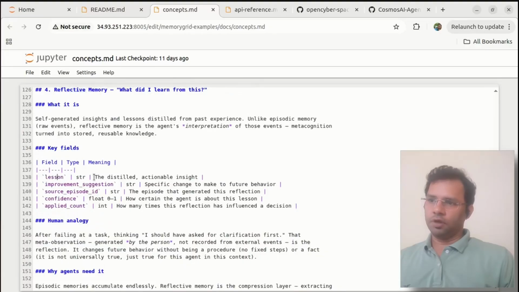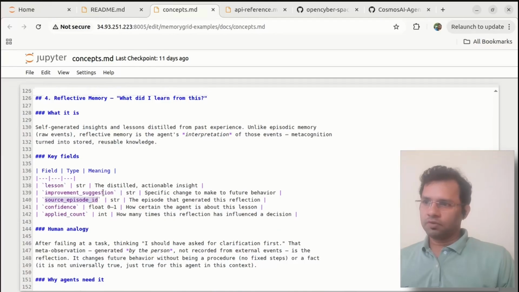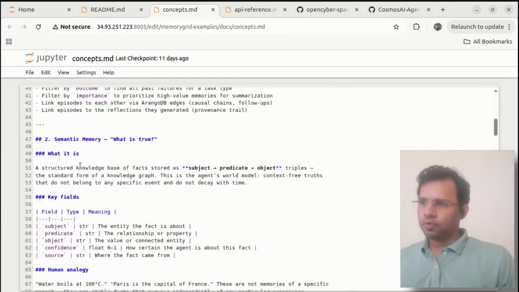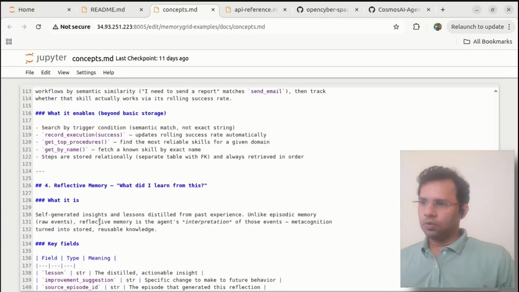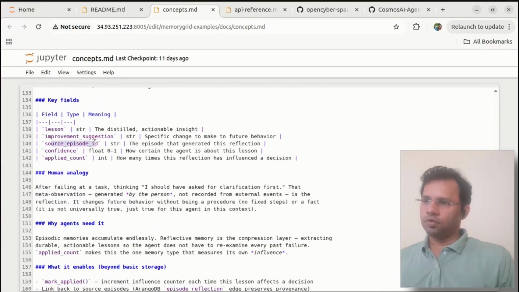So here, lesson learned is basically a string, a distilled actionable insight. Improvement suggestion is a specific change to make to future behavior. It's again a string. What is the lesson learned, and to improve on the lesson learned, what you need to do, can be put here. Source episode ID: this is what I was saying in episodic memory, link episodes to the reflections they generated. I can use this particular episodic memory and link it to a reflective memory here. So that's what the source episode ID is, the episode that generated this reflection.